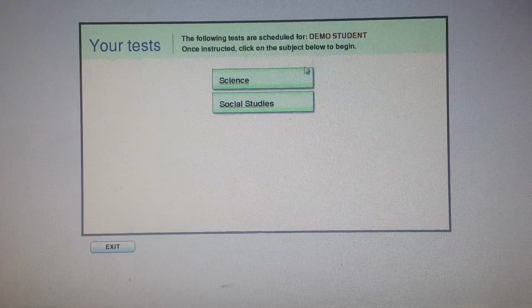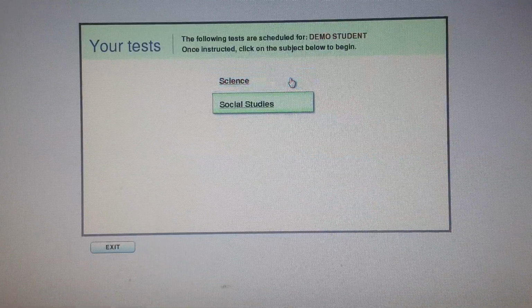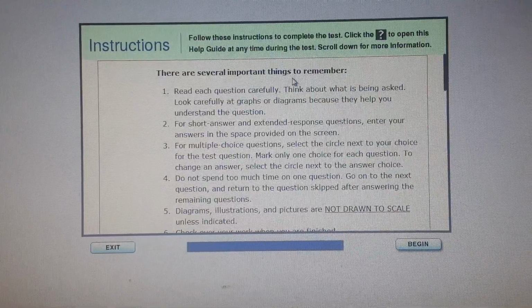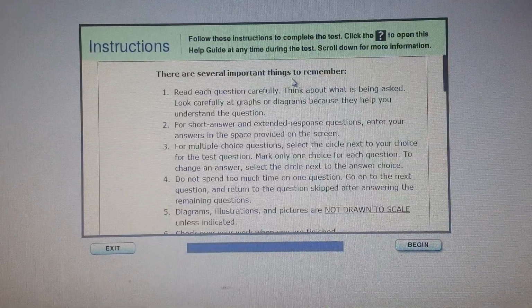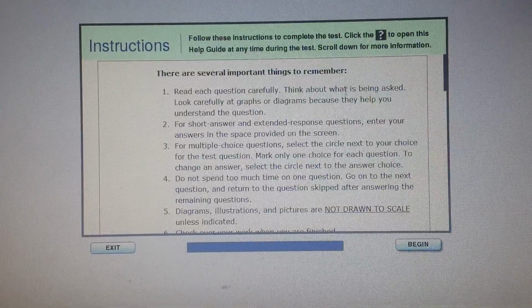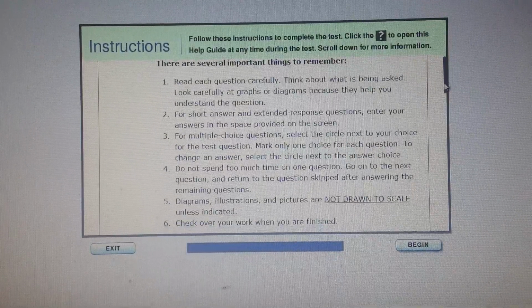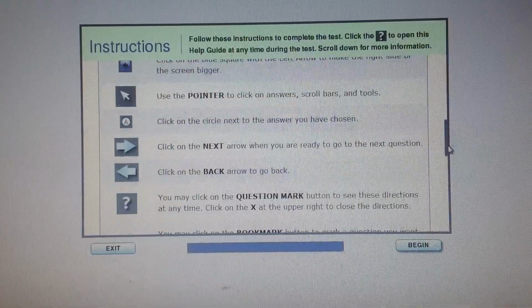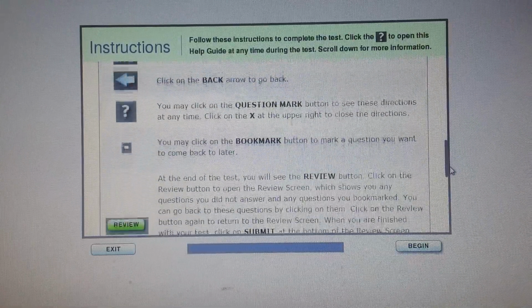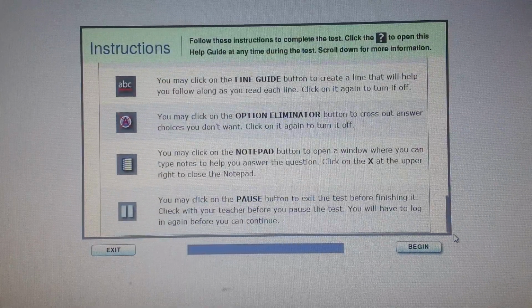And then you will select the test that you are taking that day. Let's say I'm taking the science test. Then you'll get instructions on the screen. These instructions will be read to you by the proctor, and you'll be able to read along with them on the screen. They'll actually take you through all the different tools, which is what I'm going to review with you right now in a little bit more depth.